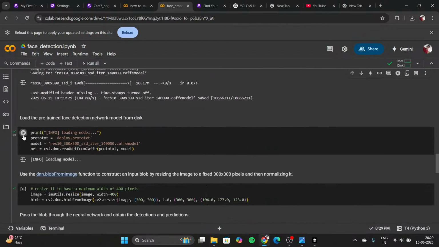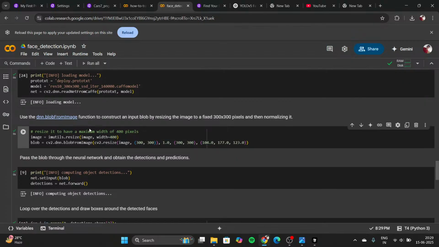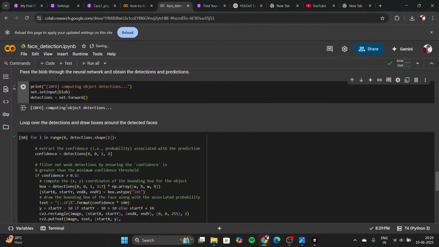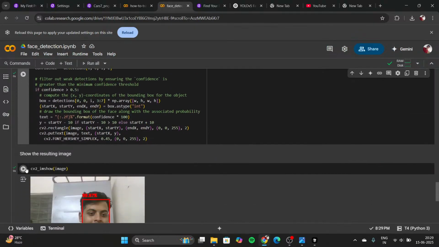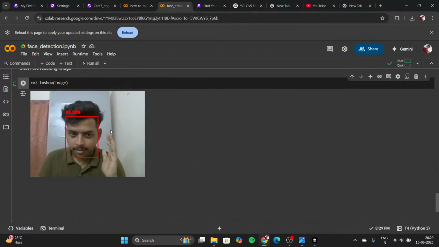Okay. So we will load the model, and after printing the info, all the computing objects run. And if we show the image, it shows that it is 99% confident.